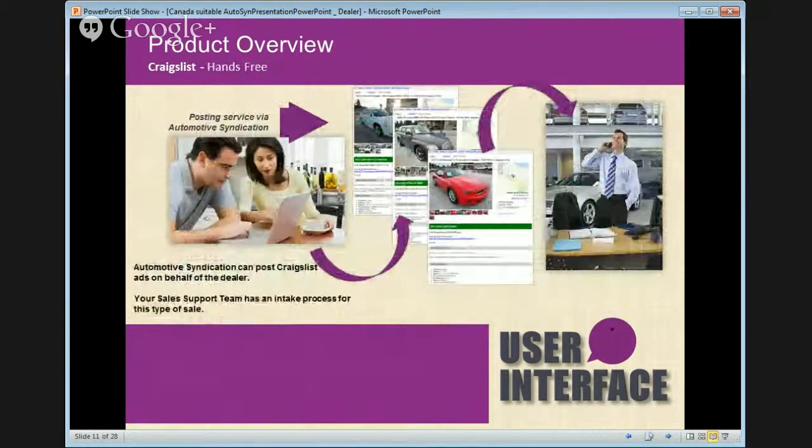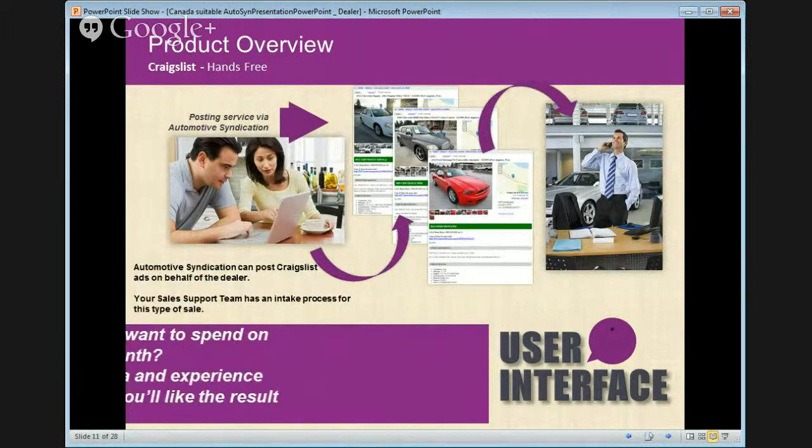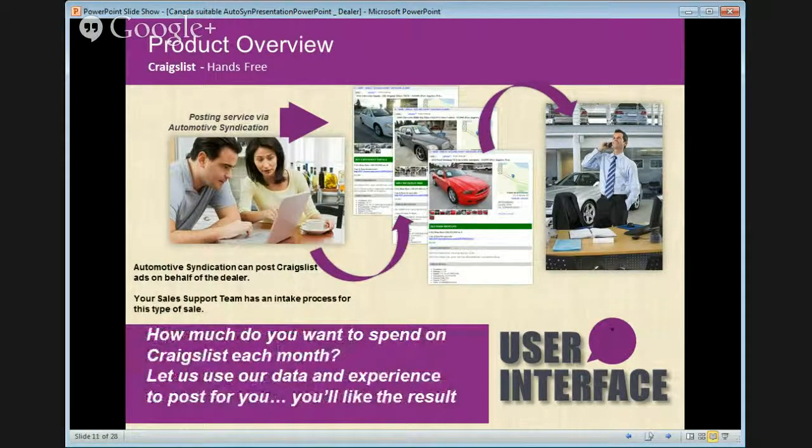Or Craigslist can be hands-free. We can do it for you at $2 a vehicle. But the posting is seamless. It goes directly into Craigslist API. So it can make it even less likely that you're going to have a hassle with your posting if you'd like us to do that for you.